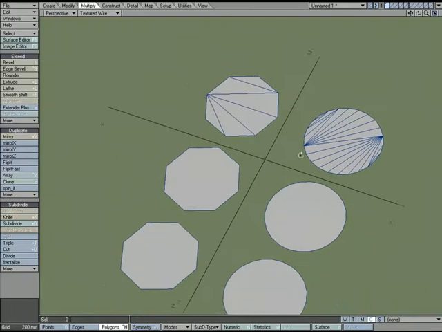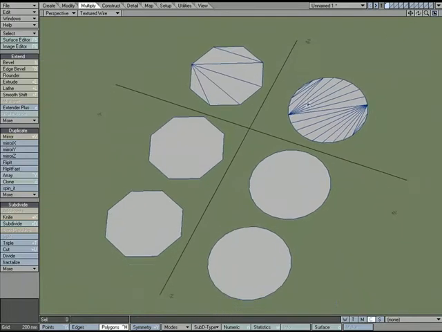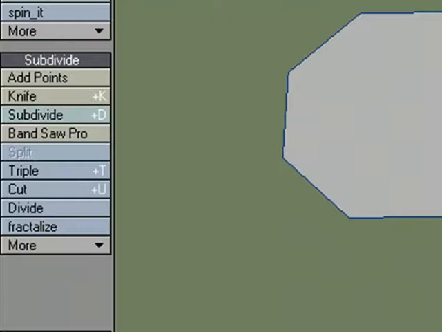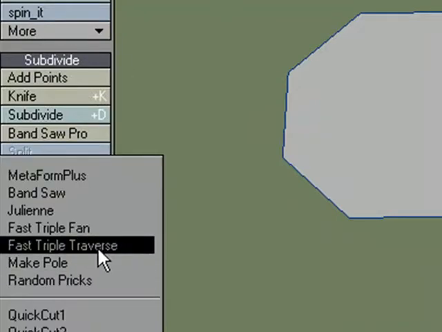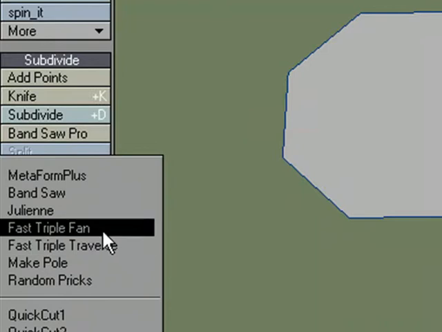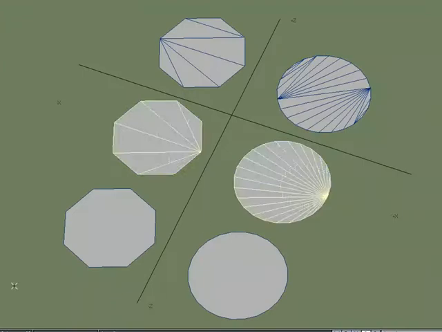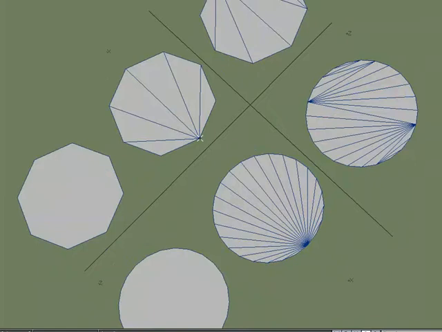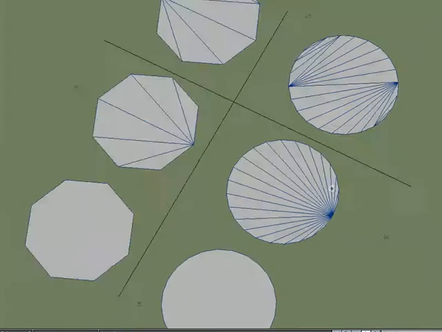But if you want a little more order to the triangles that are going to be made, there's a couple other tools. I'm going to select these 2 polygons, come over to multiply, more, and use fast triple fan. And you can see it's a completely different pattern. What that does is it creates triangles, but all the triangles share 1 point. So you get this fan shape. It fans out from this 1 point. And you can see it here as well.